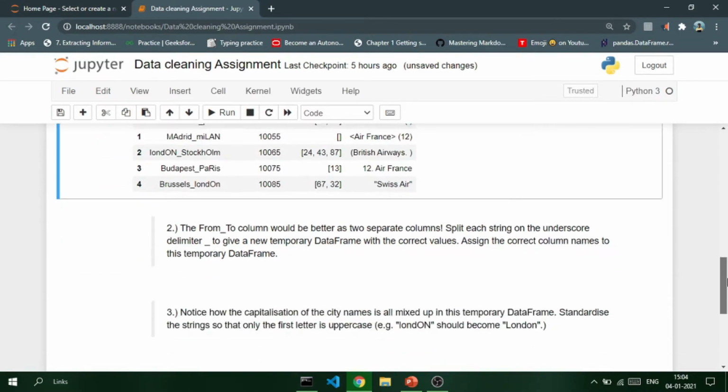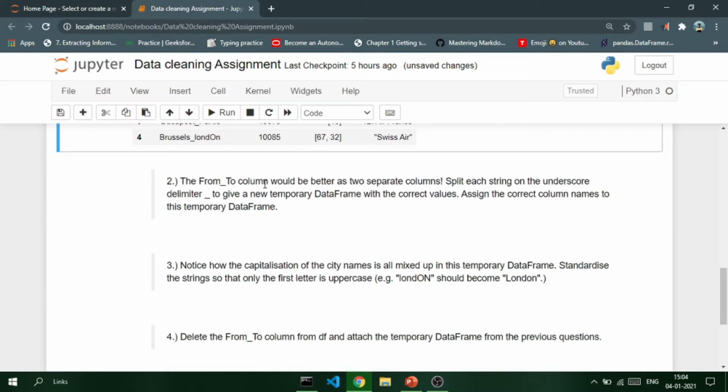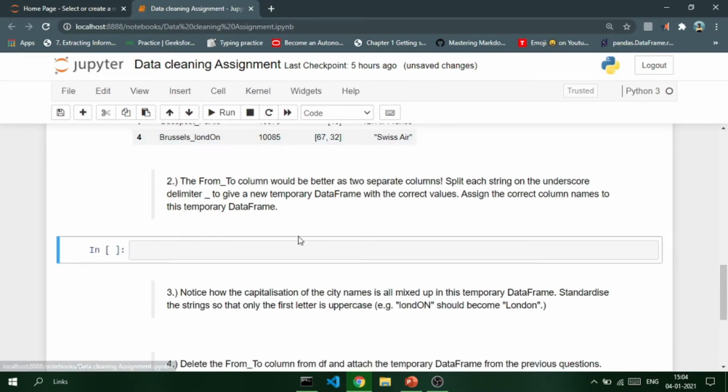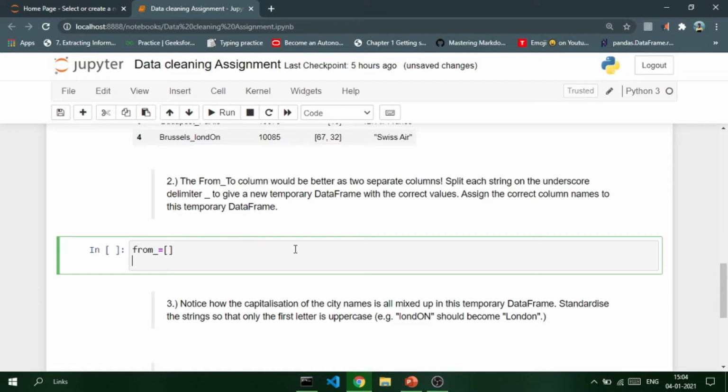So let us move on to the next task. The from to column would be better as two separate columns. Split each string on the underscore delimiter to give a new temporary data frame with the correct values. So let us insert a cell, and in order to split the column we are going to use the split function. So we're going to write a small for loop. Before that we're just going to create two empty lists in order to push the from and to destinations separately into two separate lists, and then we'll create two separate columns for those two lists.